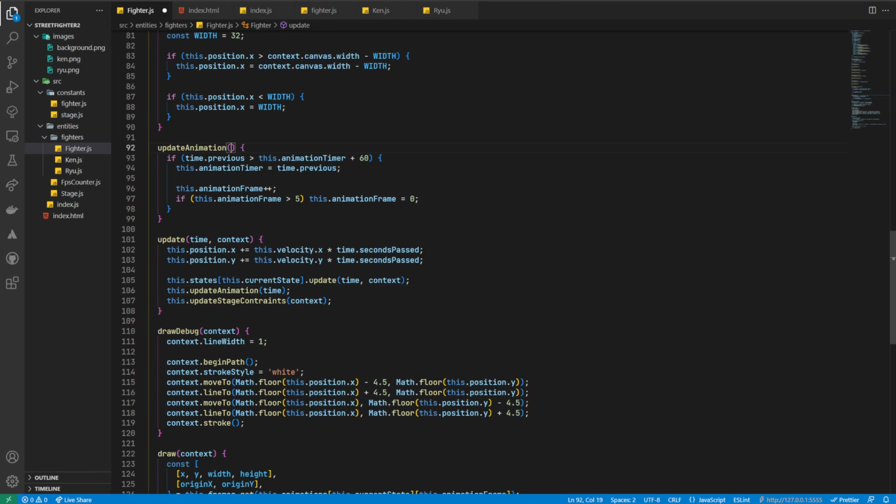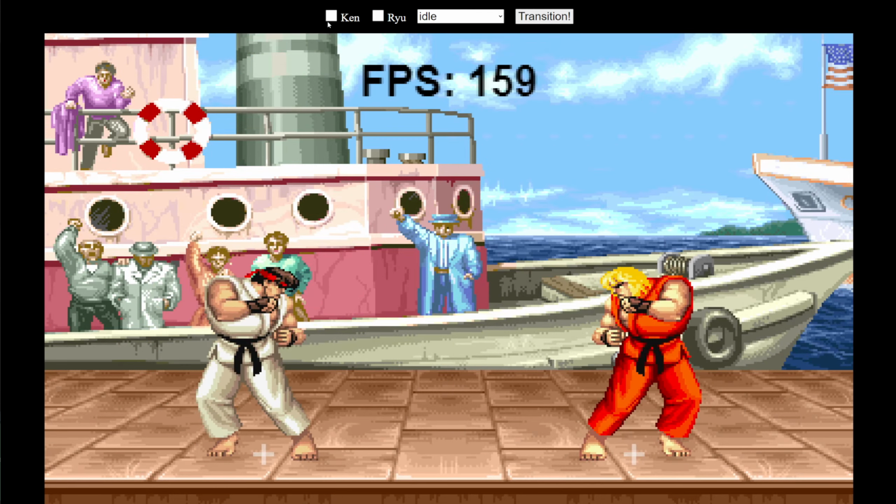We'll update the logic so that it checks for the length of the current state sequence array, instead of the hard-coded value of 5, so that it works with any animation length. With everything in place, let's see the result in the browser.